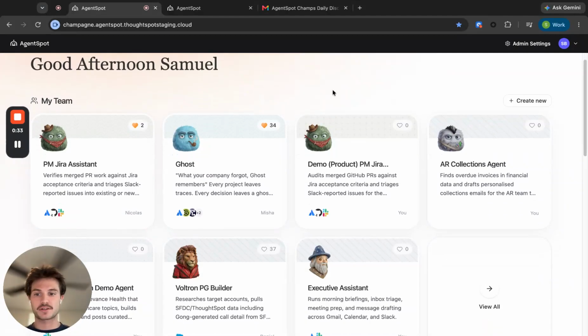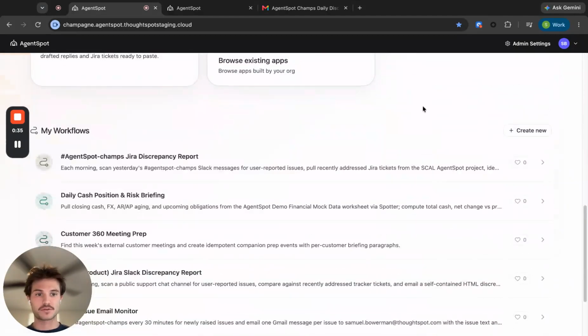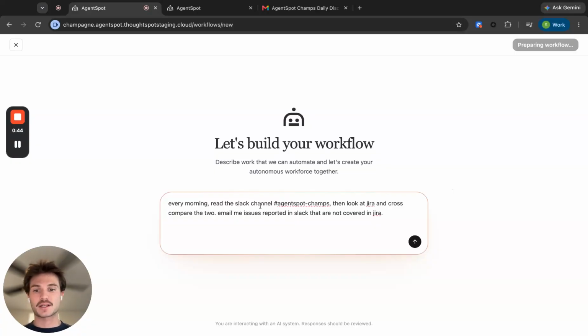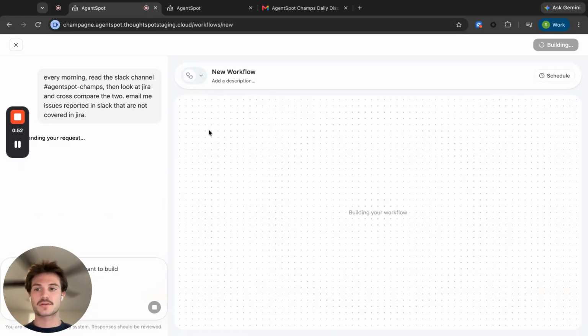So the first thing that we're going to do is scroll down to workflows. I'm going to create a new workflow, and then we're going to go ahead and put our prompt in here. We're going to say, every morning, read the Slack channel AgentSpot champs, then look at Jira and cross-compare the two. Email me issues reported in Slack that are not covered in Jira. So then this is going to build.